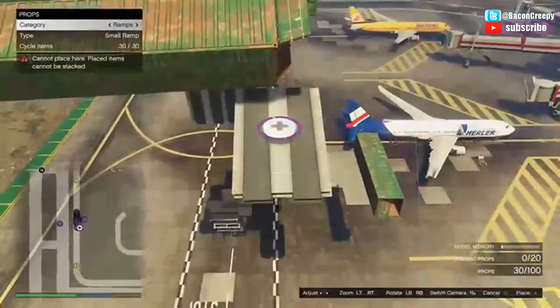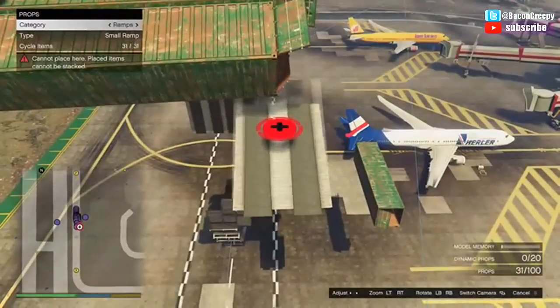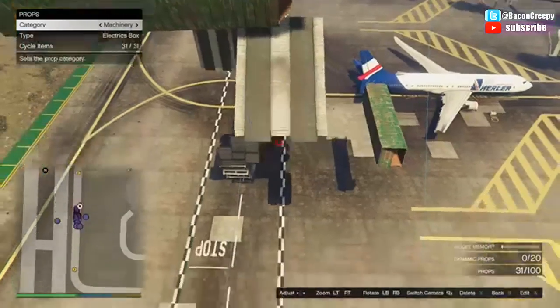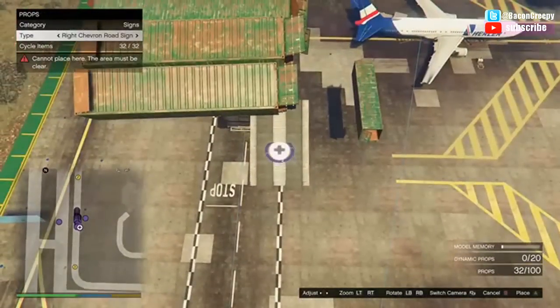Just got to rotate that ramp so it's the same direction. You can always stack the second one to the third one. You got to do the switch glitch. Use the machine box. And then for the 4th ramp, you got to use the sign because the machine box doesn't work anymore. It's too high of an angle. The sign still works.